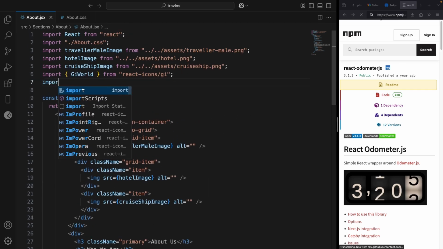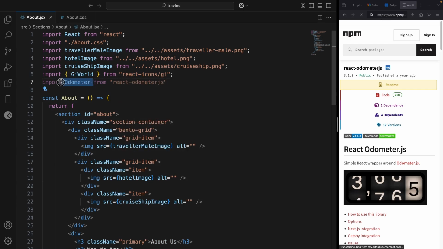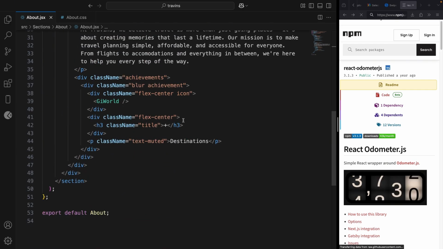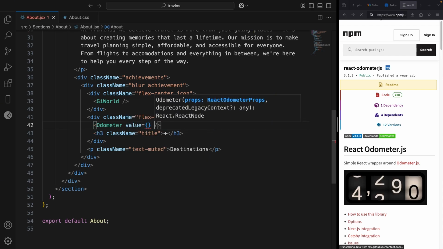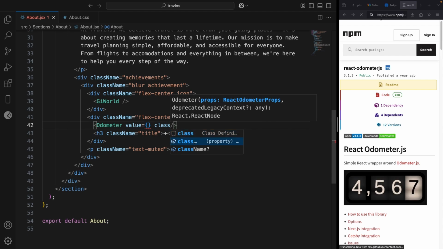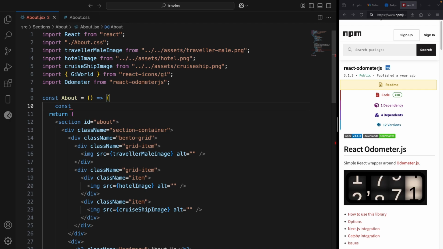So let's import odometer from React odometer.js. Also, let's copy this and let's add it right here. So we're going to be passing value and class name to this. So the class name is title, and let's create const here.